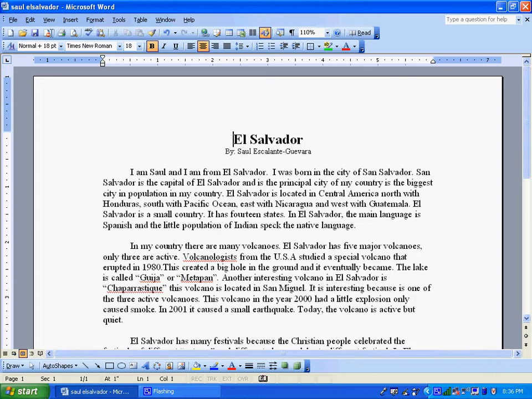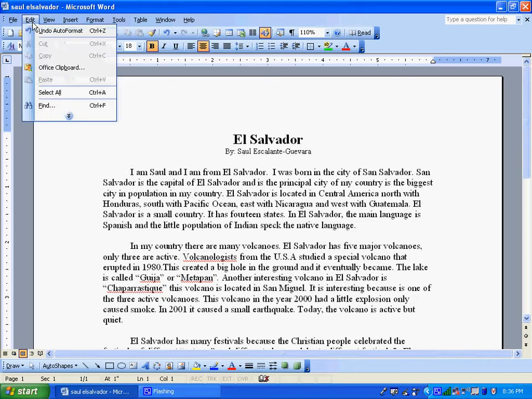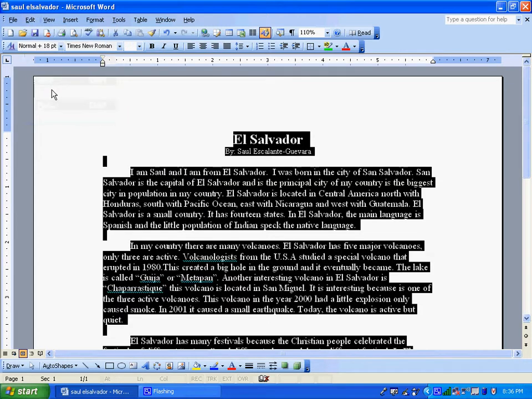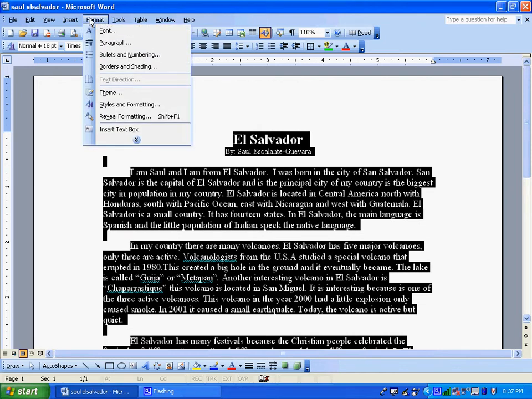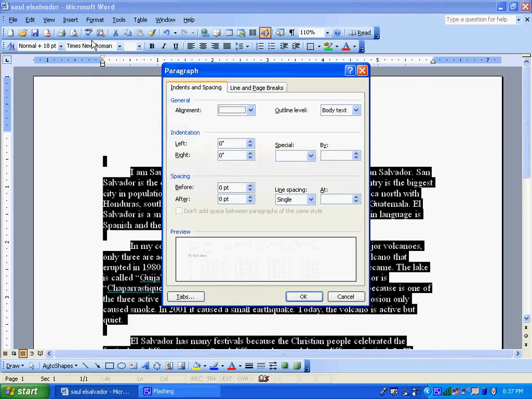So what we're going to do for that is we're going to start by going to Edit, and then we're going to click on Select All, because we want to apply this paragraph spacing to the whole text. And then we're going to go to Format. And this time, instead of formatting the font, we're going to format the paragraphs. And we click on it.